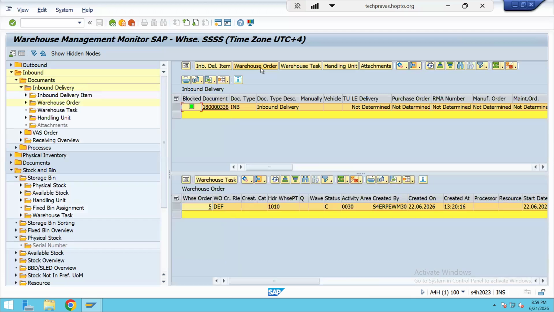So if I go to the warehouse order, here you can see confirmation, warehouse order 5. Yes, confirmation is showing 10. For that also a number range is there. For confirmation and warehouse task also you have it. Confirmation also has a separate number range. All are there, and we have maintained them one by one. We have maintained the number range, right?